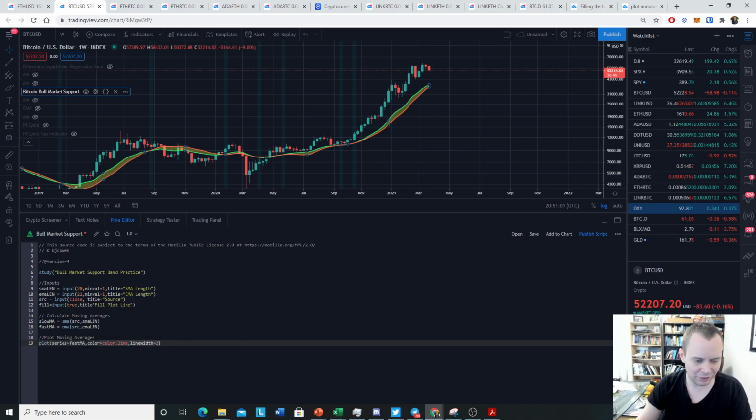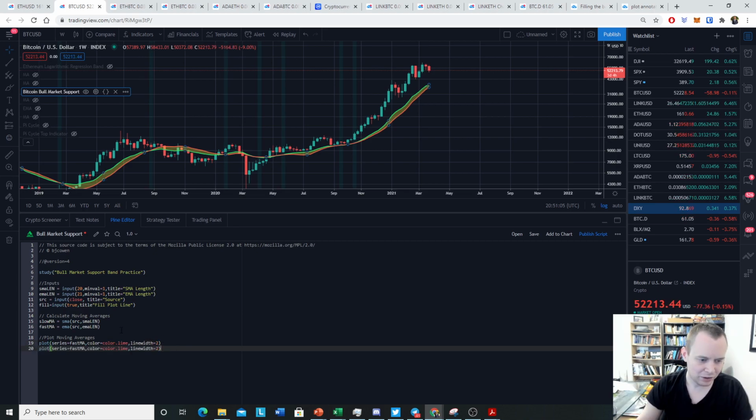Then if you want to do that for the exponential, or the other moving average, this SMA, you can do the same thing, and you'll say slow MA, color equals red, line width equals 2. Does that make sense so far?